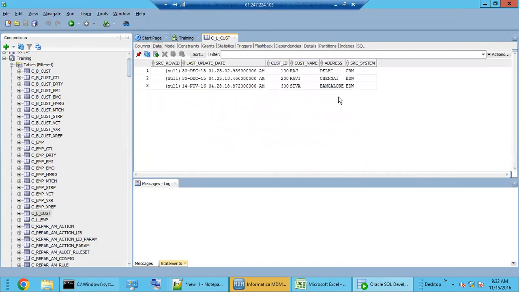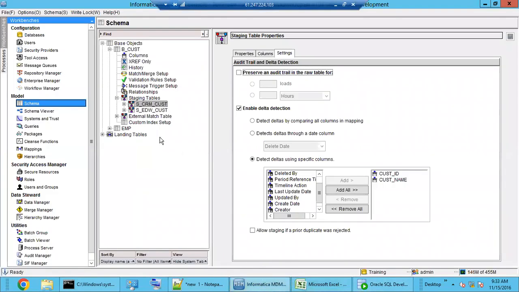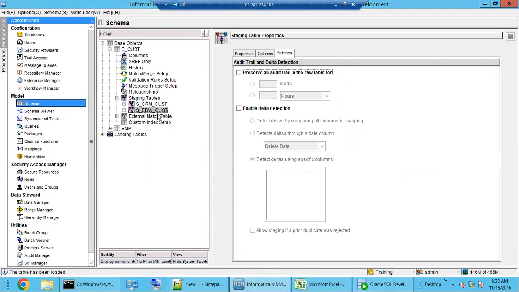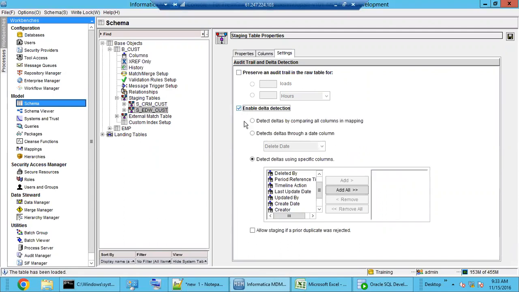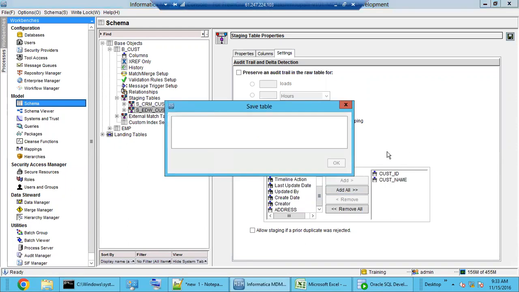Okay, let's come to data. So for the EDW source, suppose we have these two records. For better understanding, let's configure stage delta detection on this EDW stage table. For EDW, we have to come to EDW and enable it, and whatever columns you want to configure, just add them, customer ID, customer name, then save it.